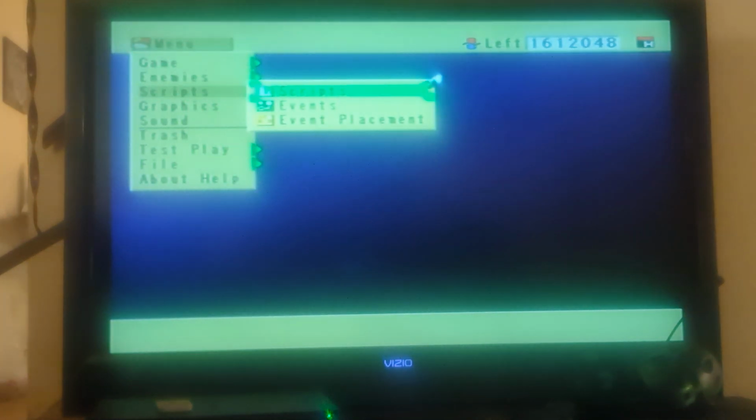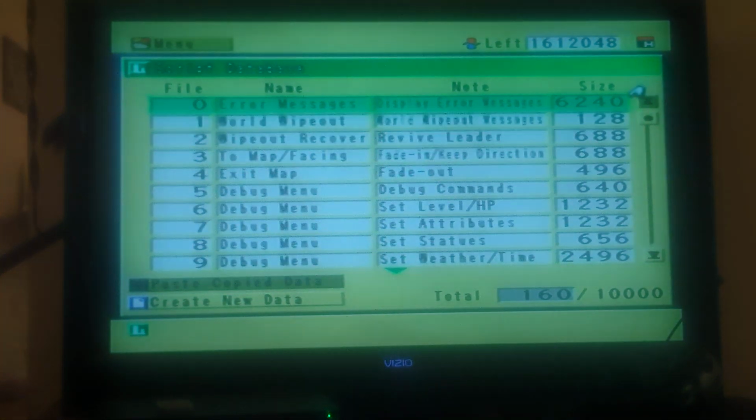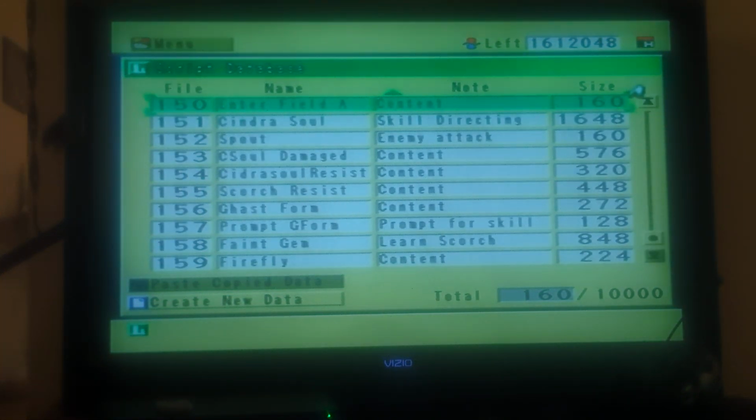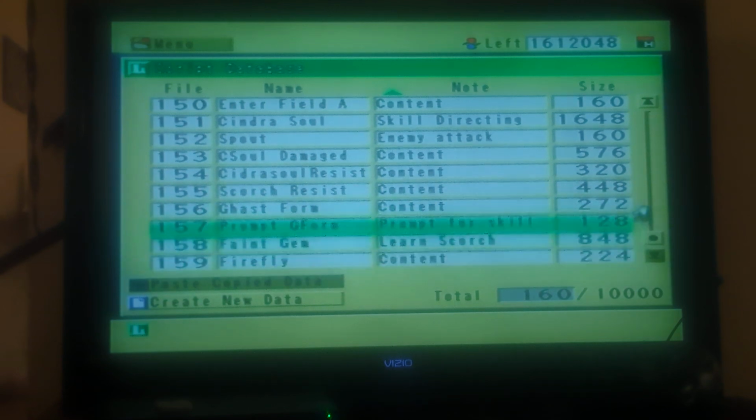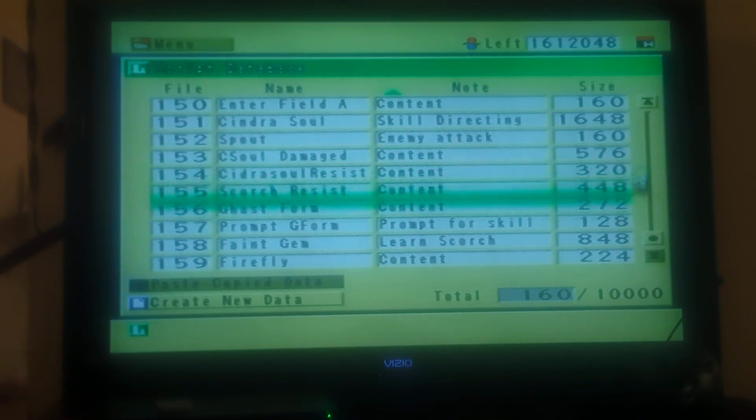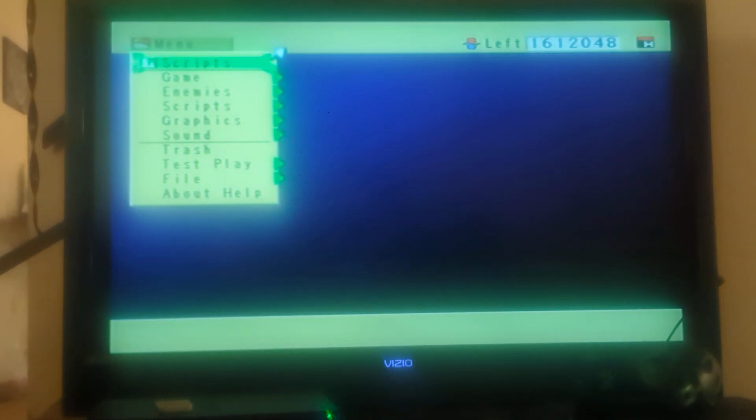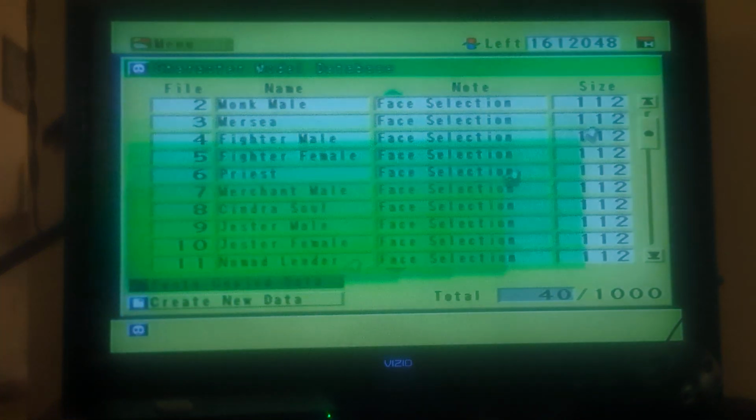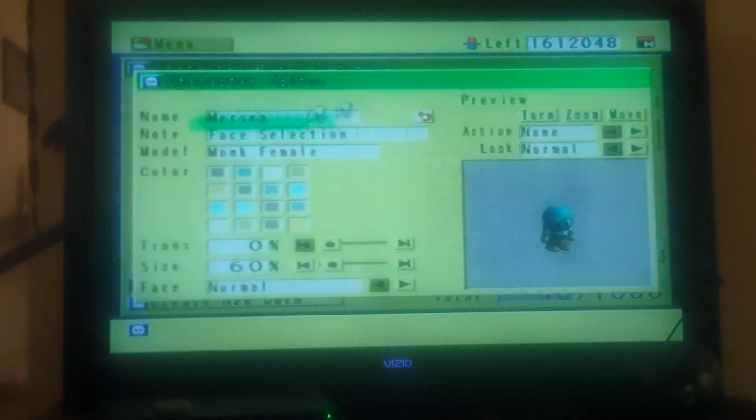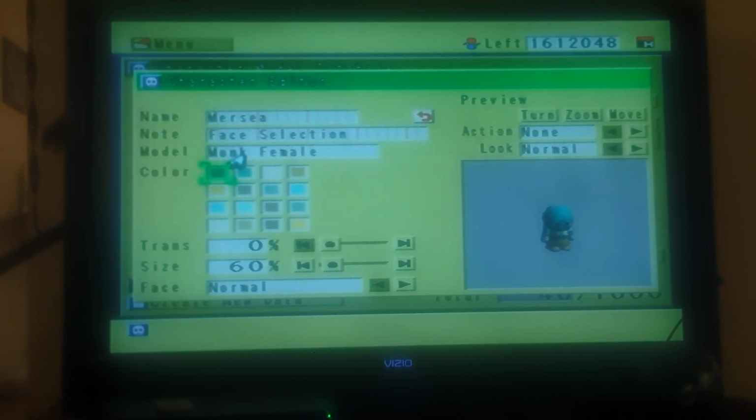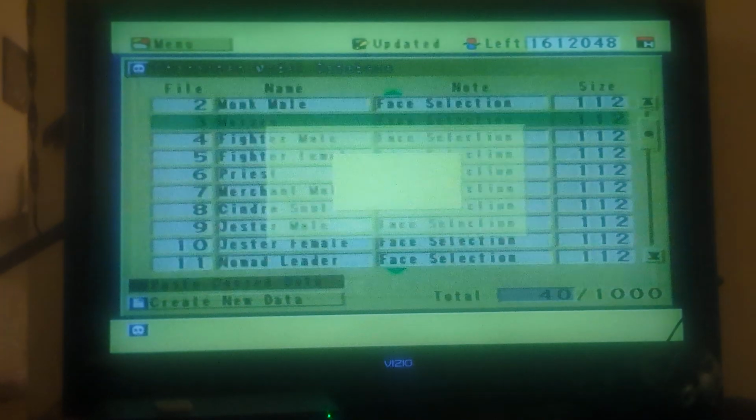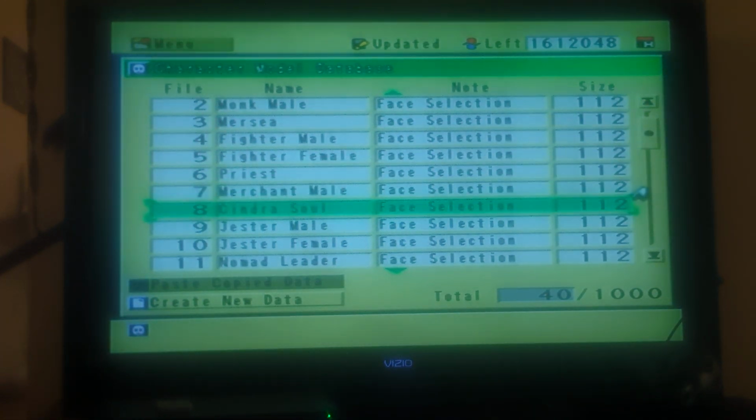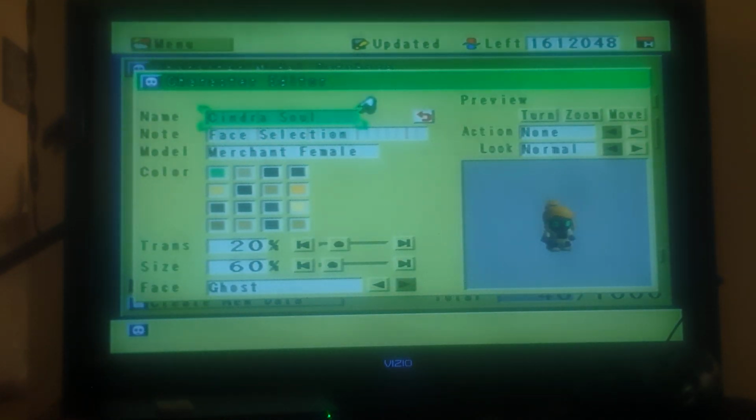If we take a look at my scripts, I have some stuff set up here already. I'm going to start with something pretty simple, which is go to graphics and character models. And you can see I've designed some models here. I've got one model and I've got another model. And these are the two models I'm going to use.